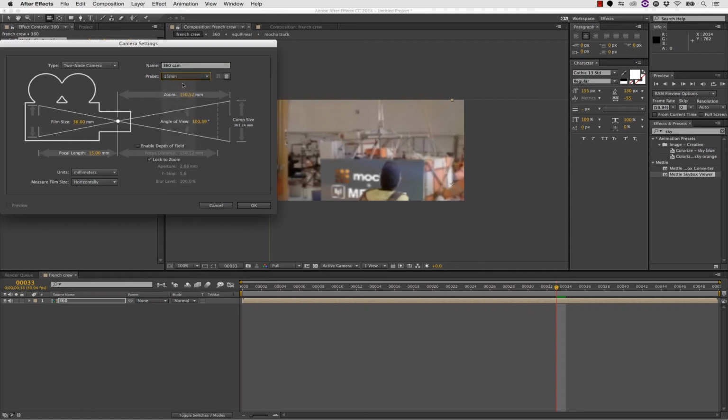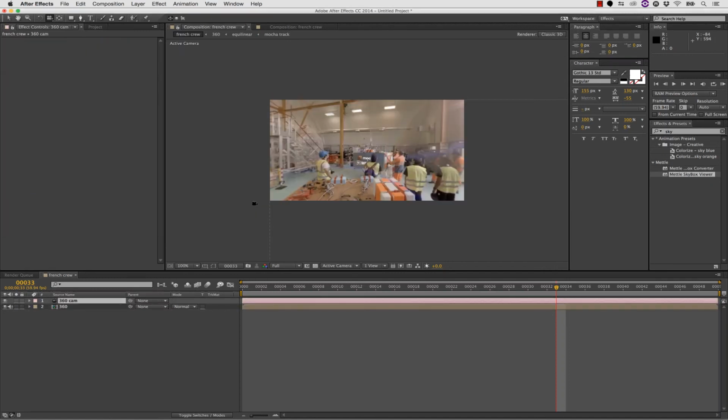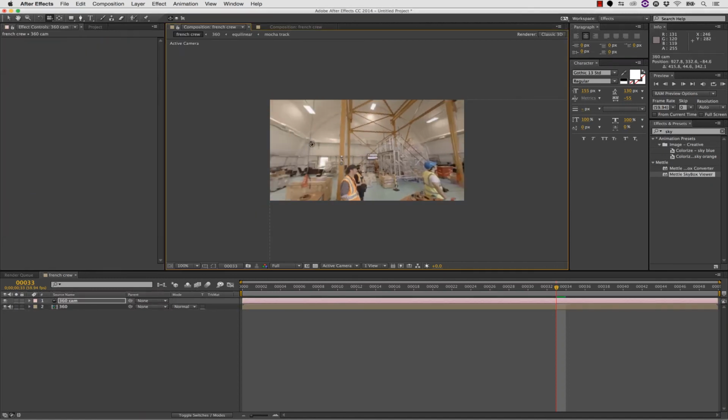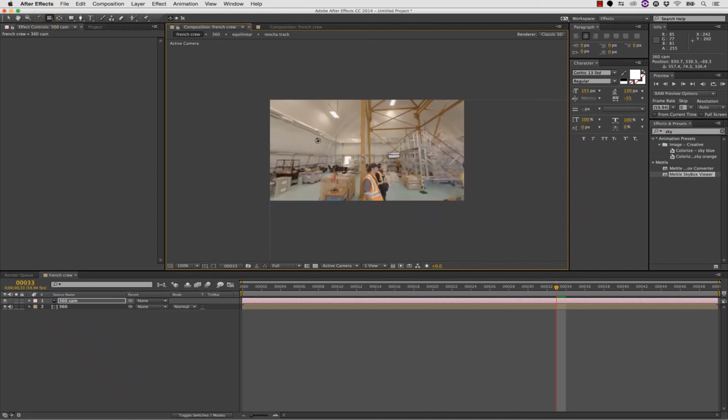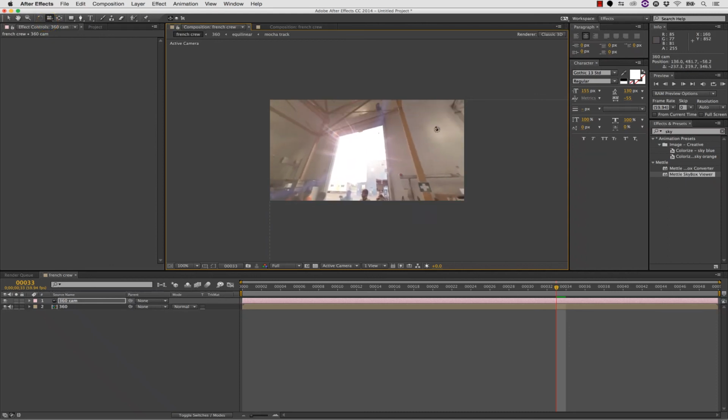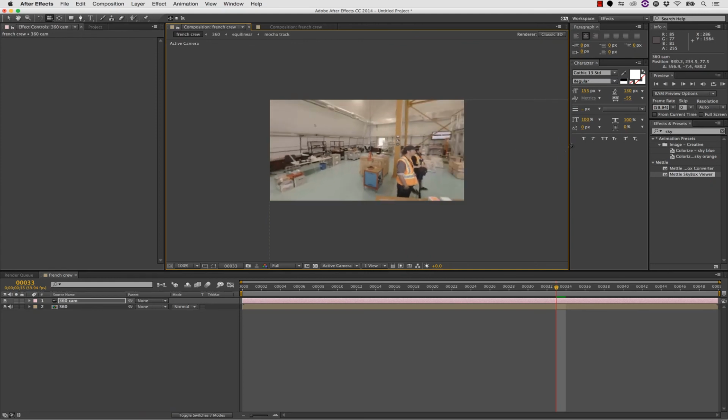And you can either make a custom focal length if you like, or you can just go ahead and select a really small number like 15, and we're going to go ahead and hit OK. Once we hit OK, we can use our camera tool, which you can find right here, to pan around the scene. And then you can get an idea of what this is going to look like.